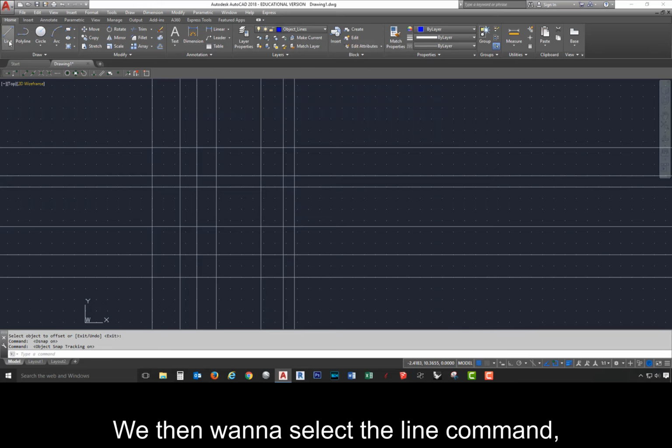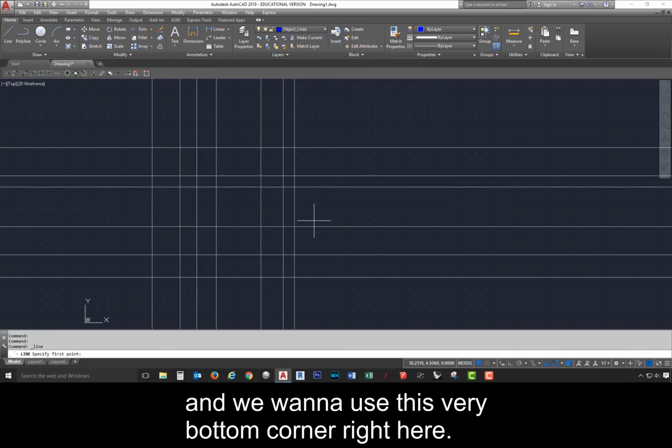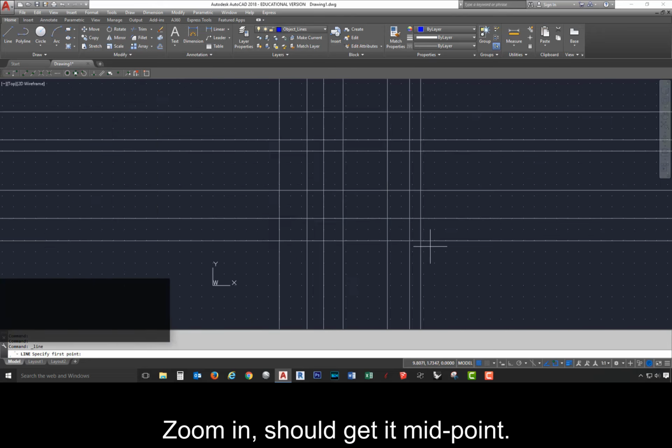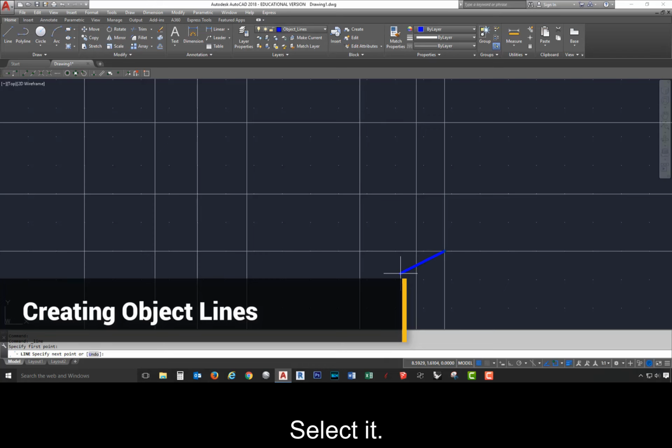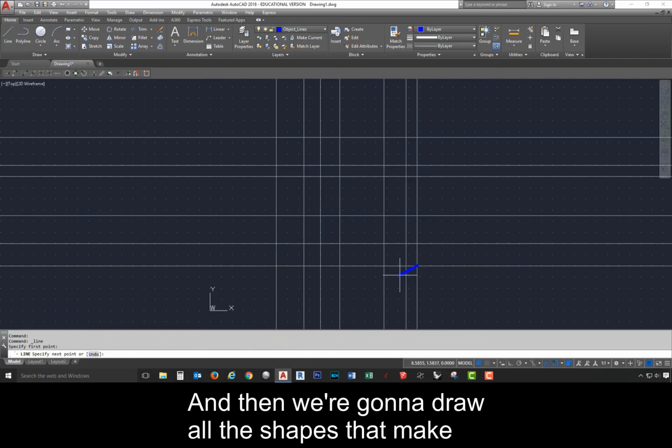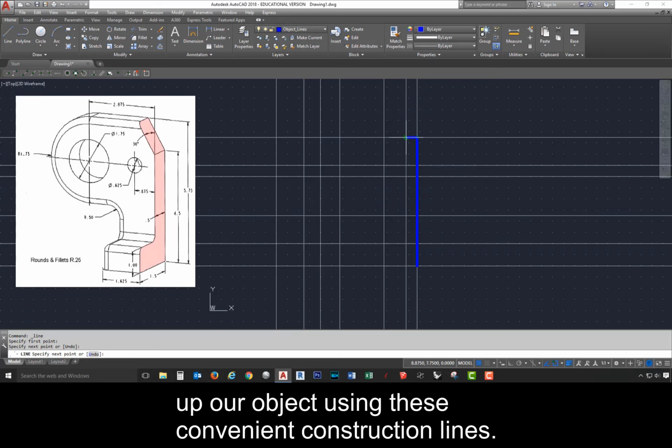We then want to select the line command, and we want to use this very bottom corner right here. We zoom in, should get a midpoint, select it, and then we're going to draw all the shapes that make up our object using these convenient construction lines.